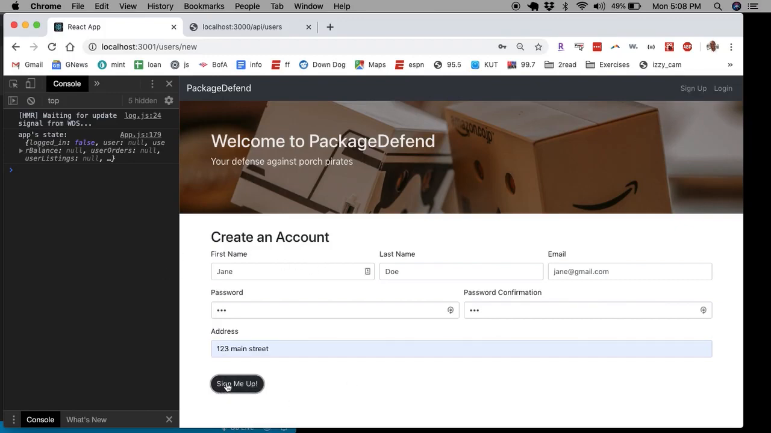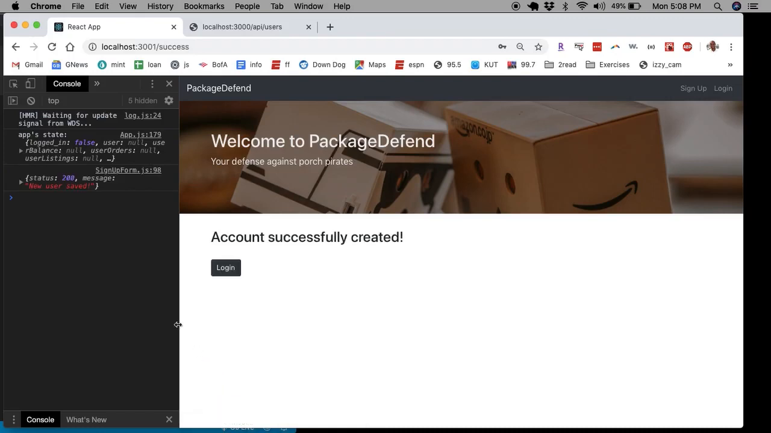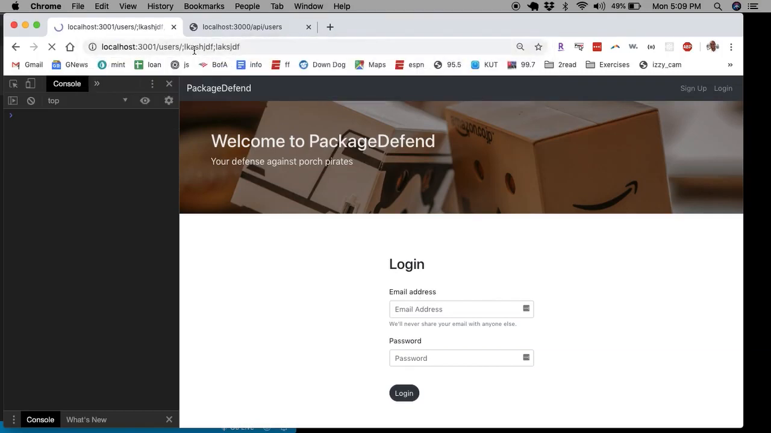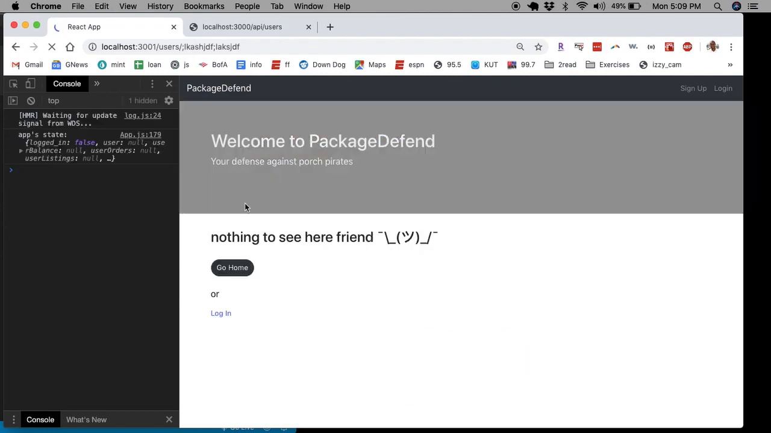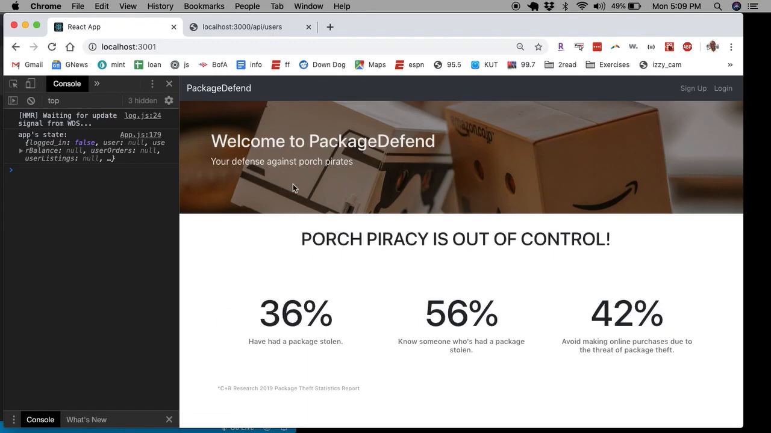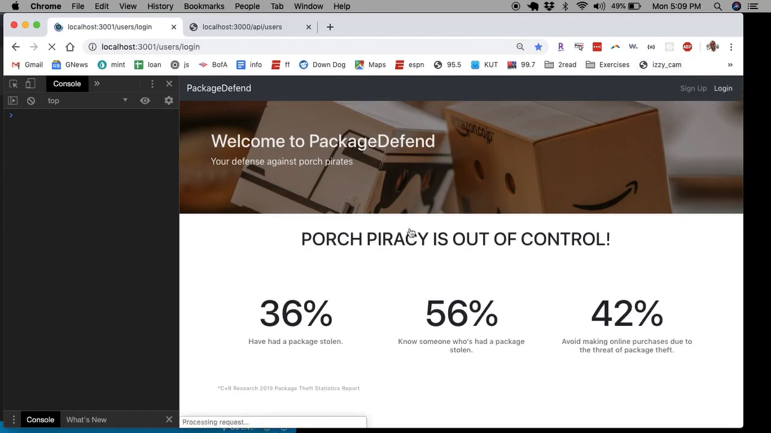So on sign up, I'm just going to send a post request to my database, and a response of 200 is given back of a new user being created. On login click, it renders this component. I'd also like to show that I did have 404 pages. So if I click in gibberish here, it says nothing to see here, friend, go home or go back to log in.